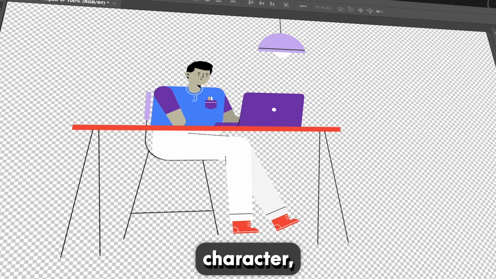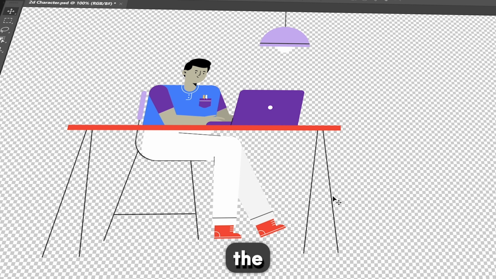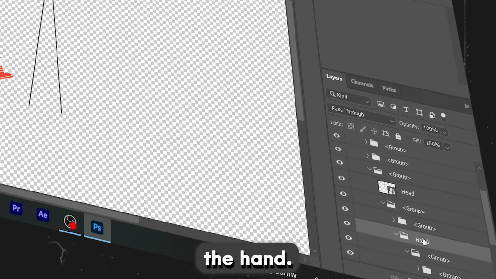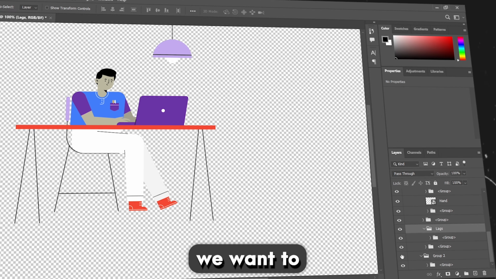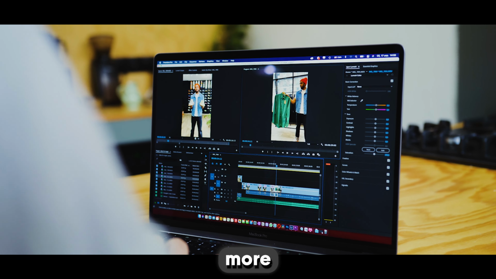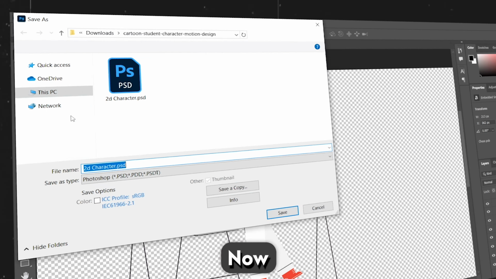Next, if we want to animate the hand of this character, then by pressing the Shift button again, we will select the hand of the character, and after renaming it, we will name it hand. Now we will do the same process for all the parts which we want to animate. Then when we sit down to do editing, we will get more flexibility, and it will also be easy to find the assets. Now we will save it in PSD format.